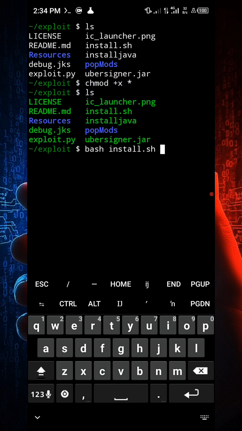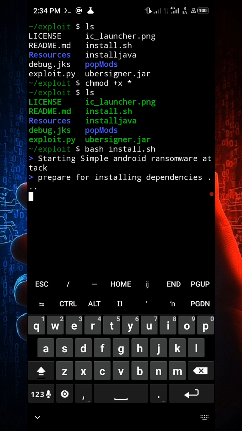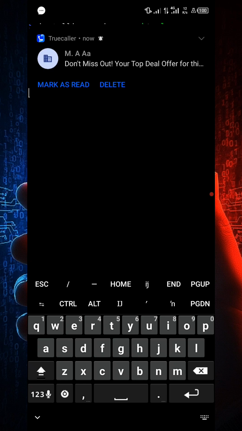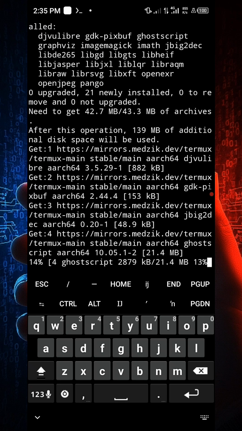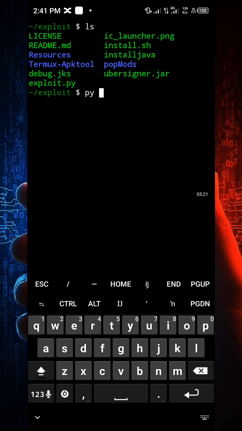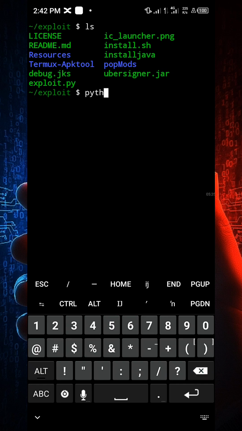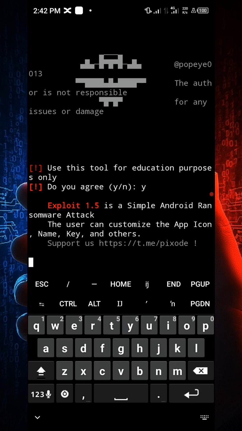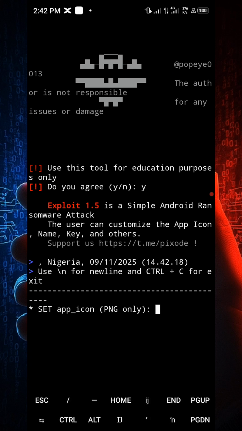bash install.sh. The attacker then executes the main installation script using bash install.sh. This command finalizes the setup and installs all necessary dependencies before the ransomware payload can be launched. The final step for the threat actor is launching the main script using python3 exploit.py. This critical initialization confirms their intent to deploy the malicious payload and begin the attack sequence.